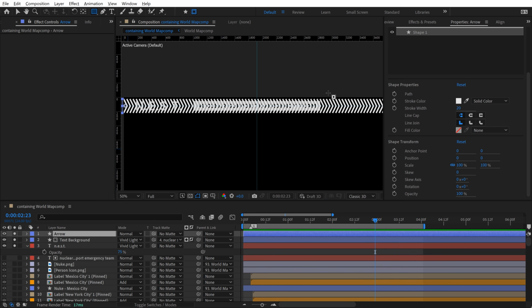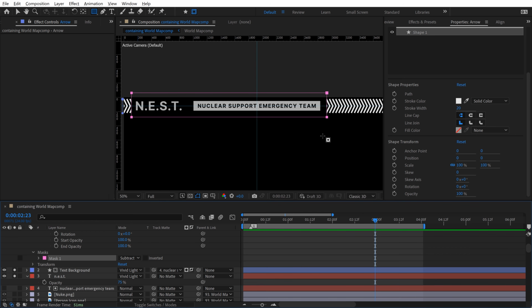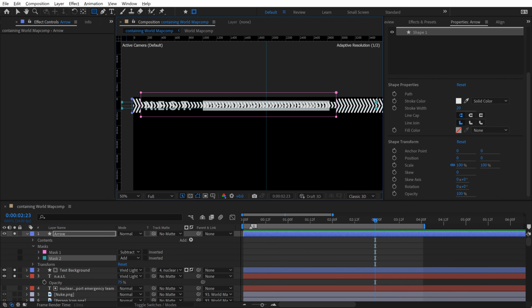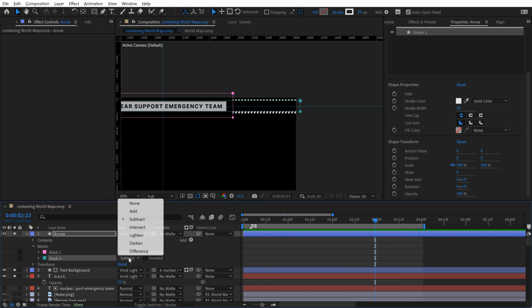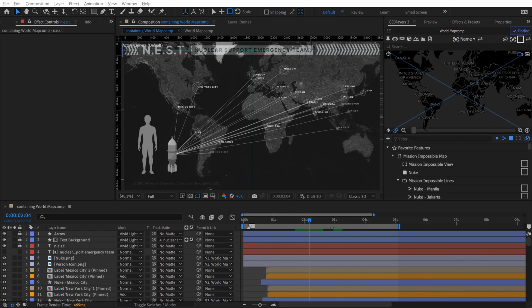And then to tighten everything up, I'm going to add 2 masks to the arrow here. I'm going to add 1 to subtract this middle section, and then I'm going to add another as an intersect mask to basically trim down the top and bottom of the arrows here. Boom!